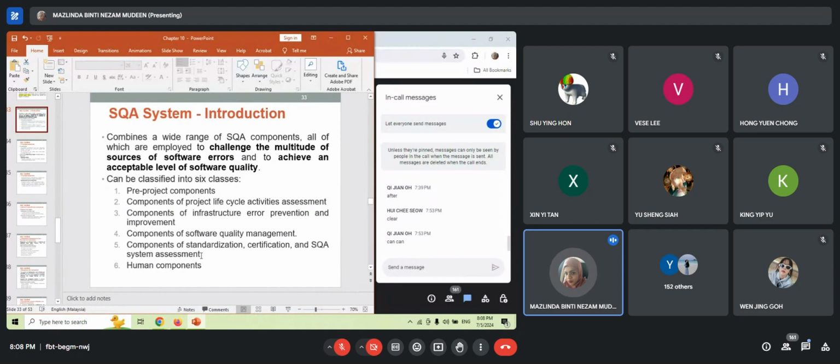It's just the same thing. In here, the component word is in the front, and on every slide, the component word is at the back, but it's actually the same thing. Can understand the pre-project components, the project life cycle or project development life cycle component, and then the infrastructure, error prevention and improvement component, software quality management component, and then the standardization, certification component, and the last one is the human component. Everyone okay with the 6 components?